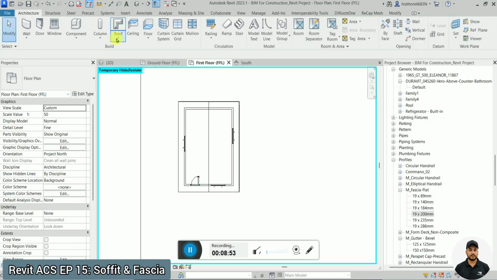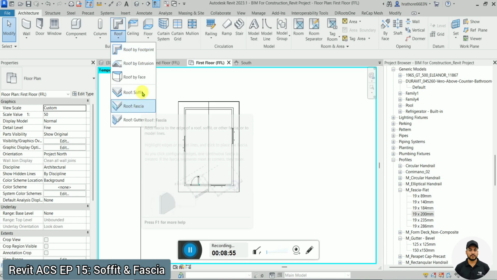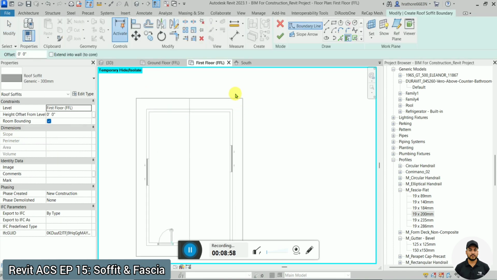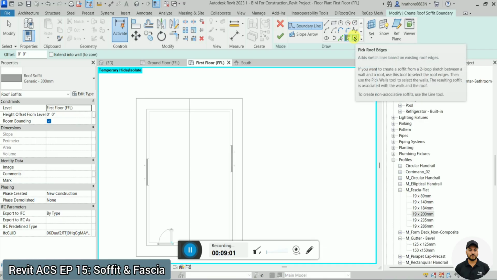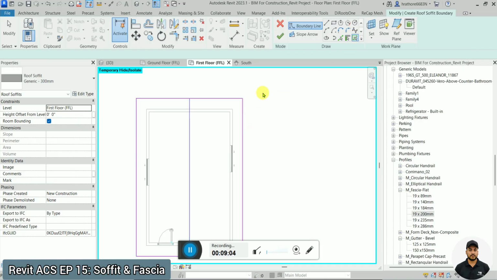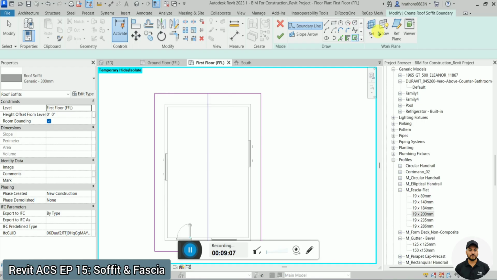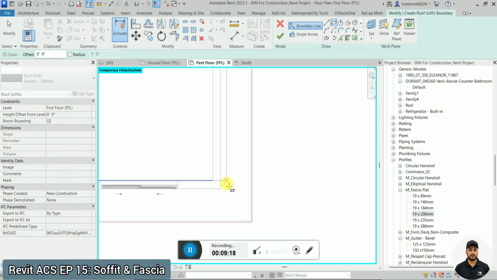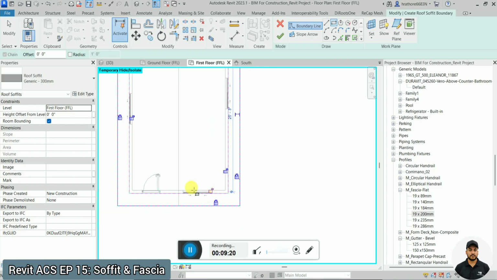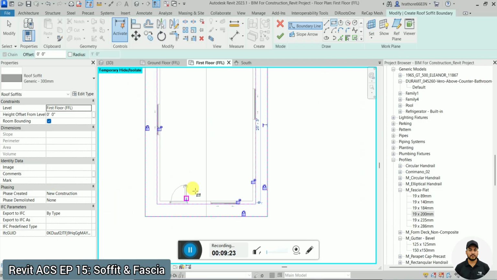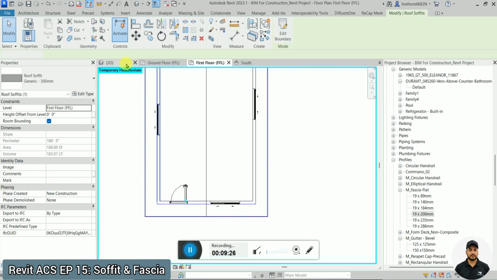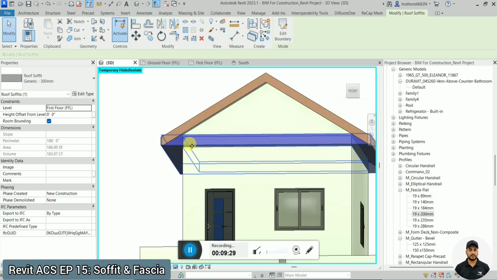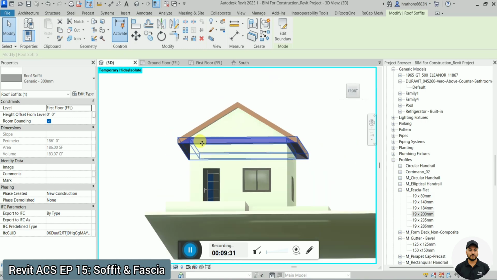Now we will be selecting roof here, and here we have to select soffit. First we have to select the roof edges, so we will be using this one, pick roof edges. The roof edges are picked up; you can see the magenta line. Then we have to create this rectangle, or you can go with selecting walls or pick lines. I'm going with this particular rectangle feature. I will draw a rectangle about the exterior edge of the wall and click OK. Now if we go to 3D, as you can see here, the soffit is created for the roof.